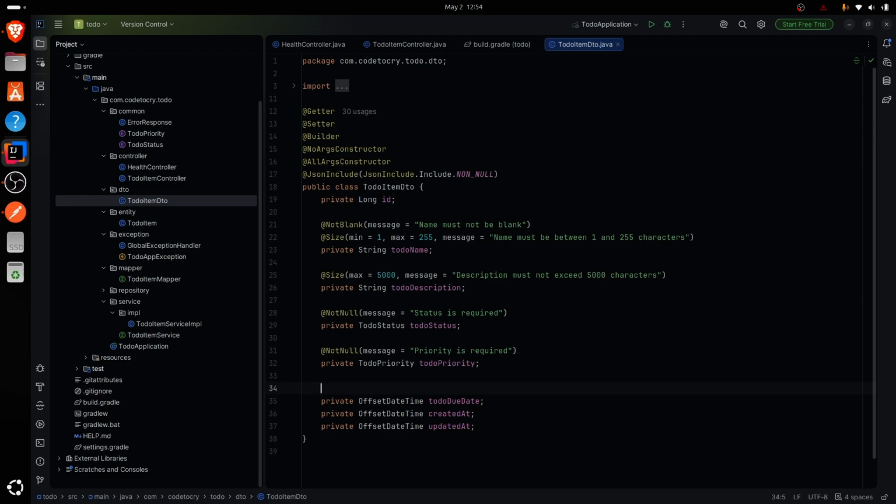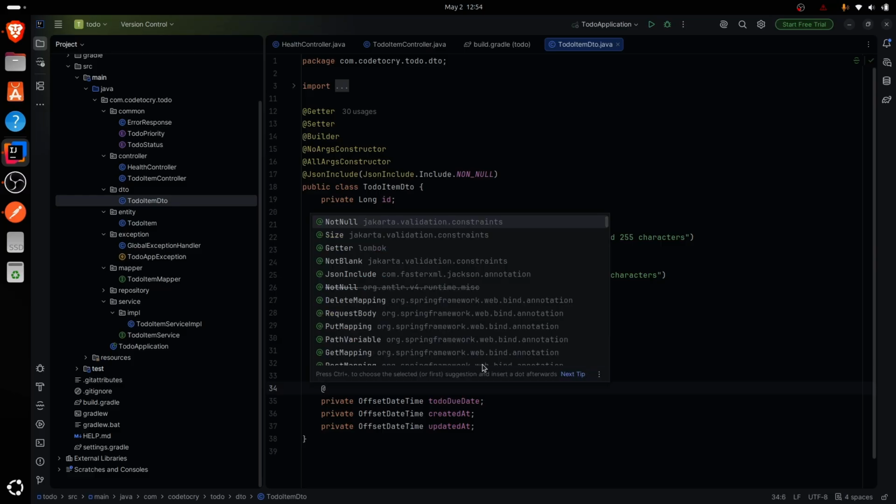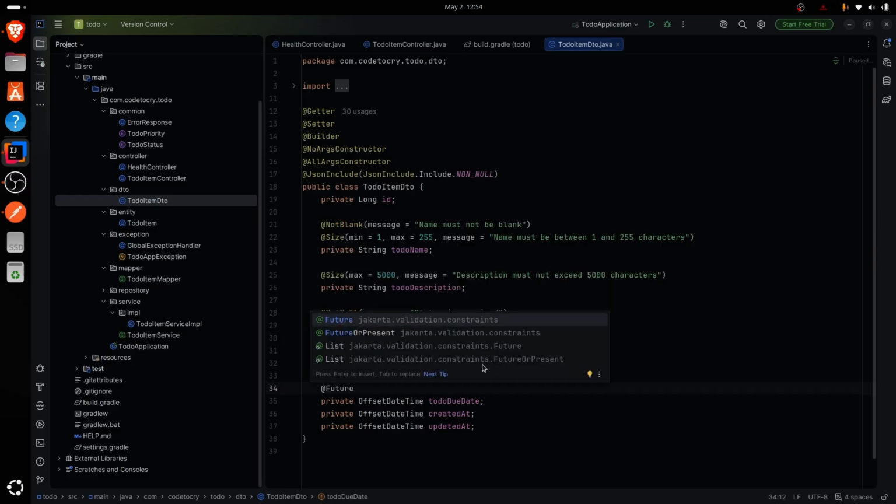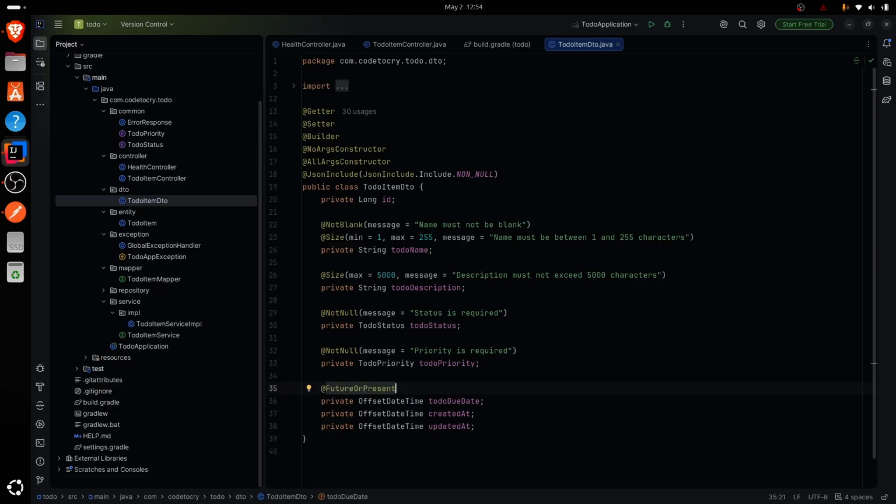Now in case of due date, we want it to be either in the future or the current. So for that the annotation is @FutureOrPresent, and pass the message due date must be in the present or future. Okay, so that's it.